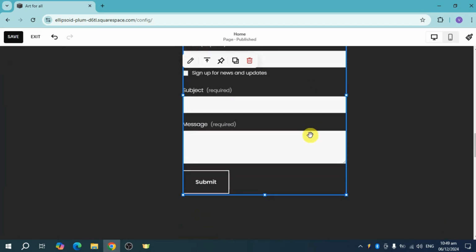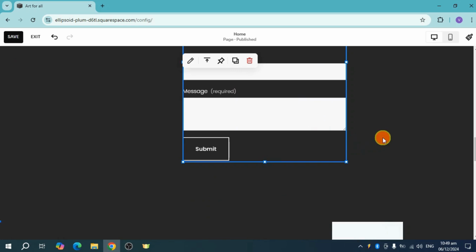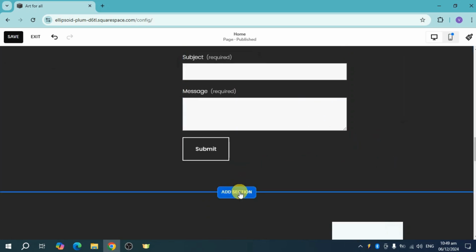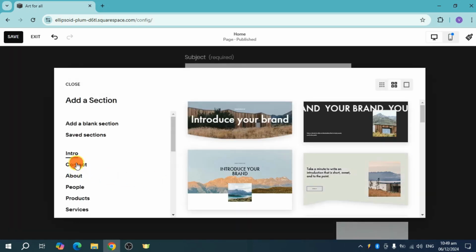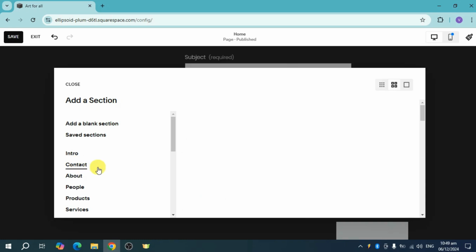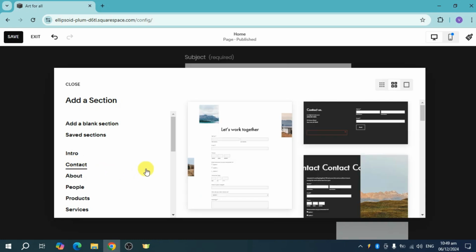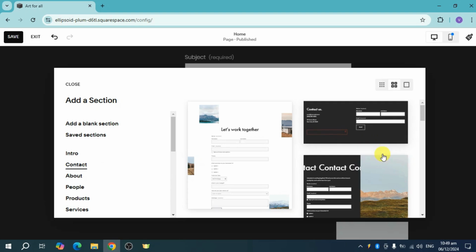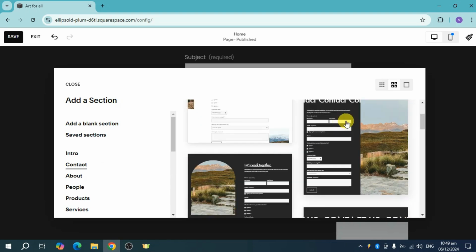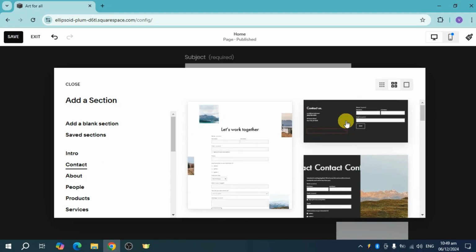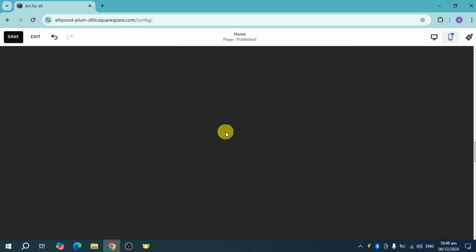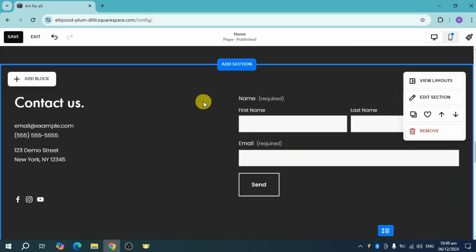Alternatively, if you want to add a particular section that's already a contact form, you can click on this add section and then from there click on this contact and they have some pre-existing templates that you can choose from on this list. For example, you can choose this one right here based on your liking. Let's choose this and as you can see, it will look like this already. So that's how you add a contact form in Squarespace.